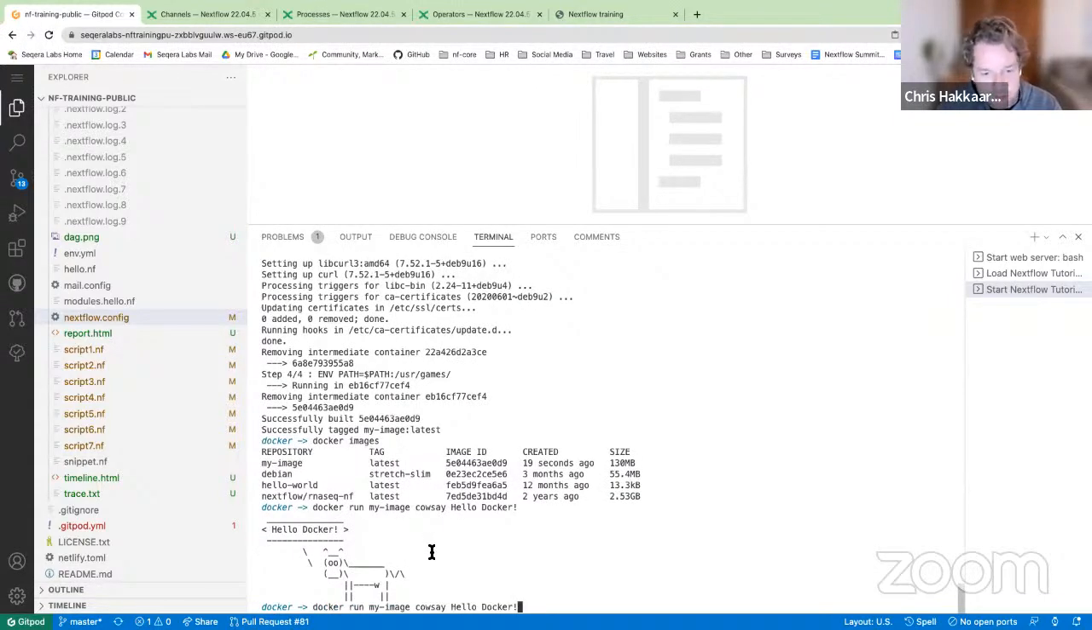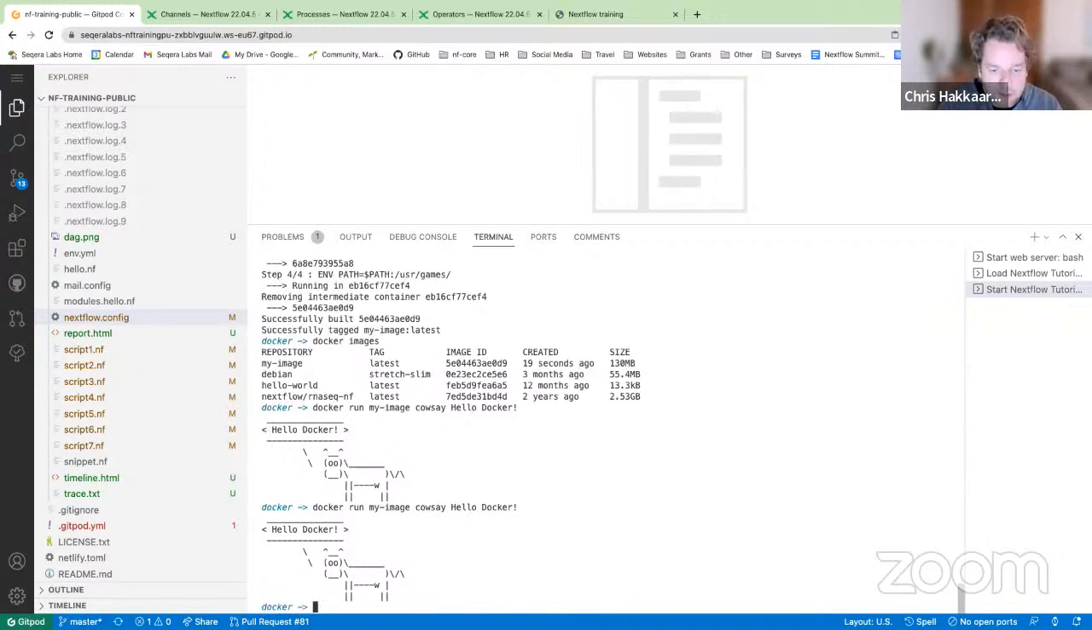And then we can run Docker. Okay, so I've copied it in, so I'll show it again. Docker run my image, which is just this image that we've created just up here. We can use cowsay, hello Docker, and we run that and we get a nice cowsay-ness. You could say hello APAC.